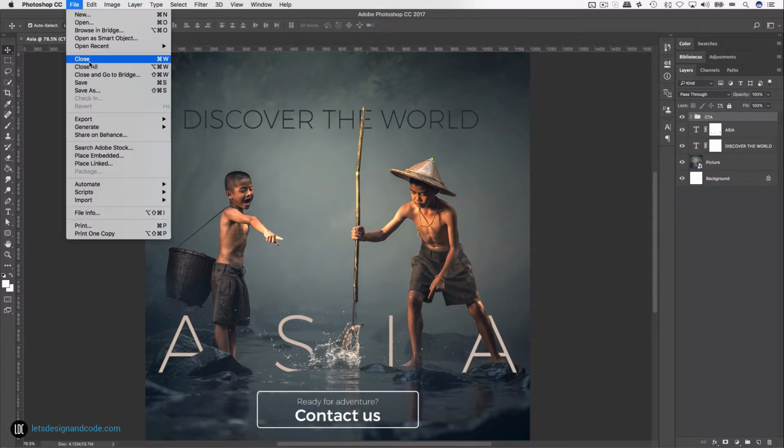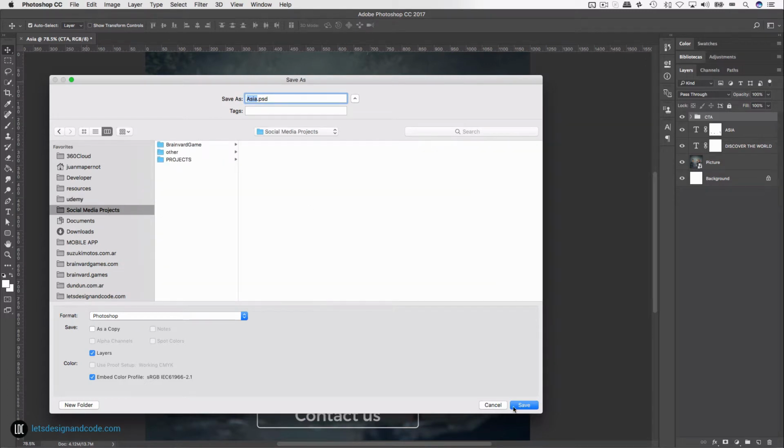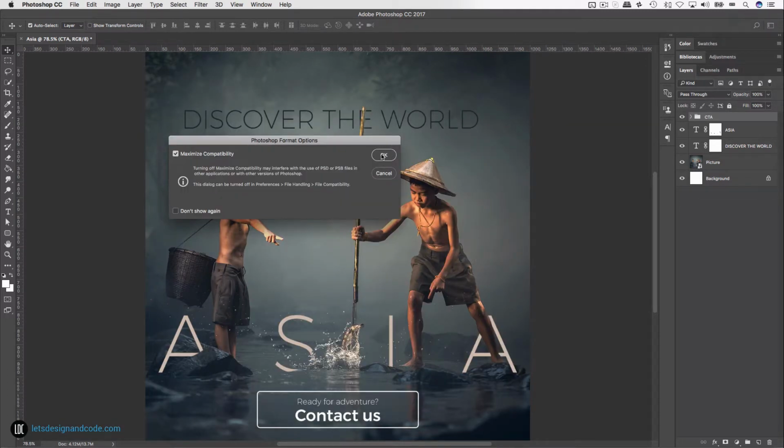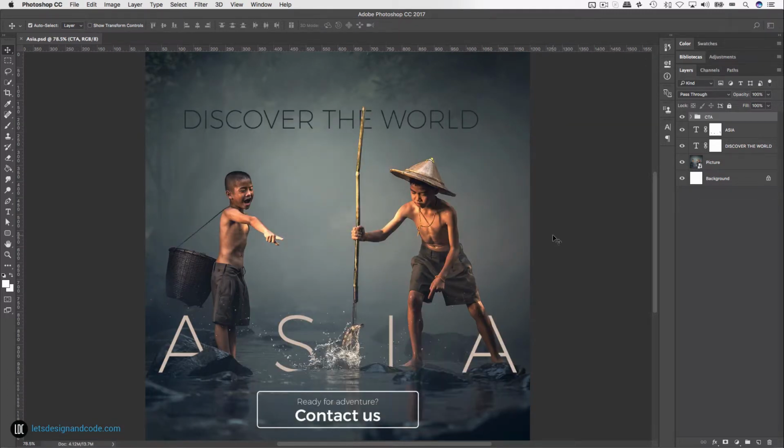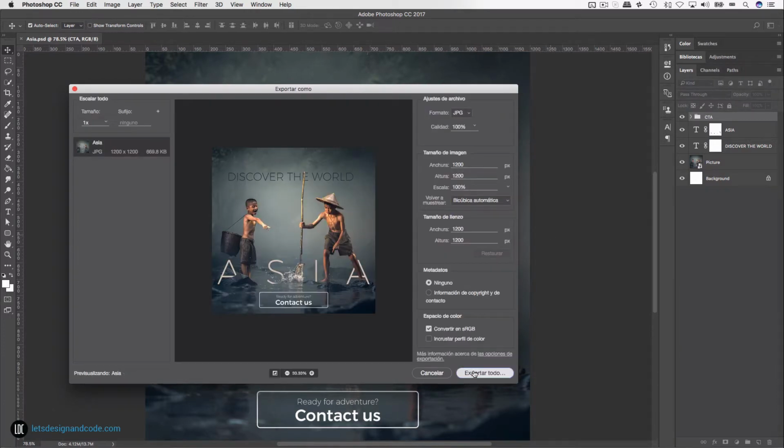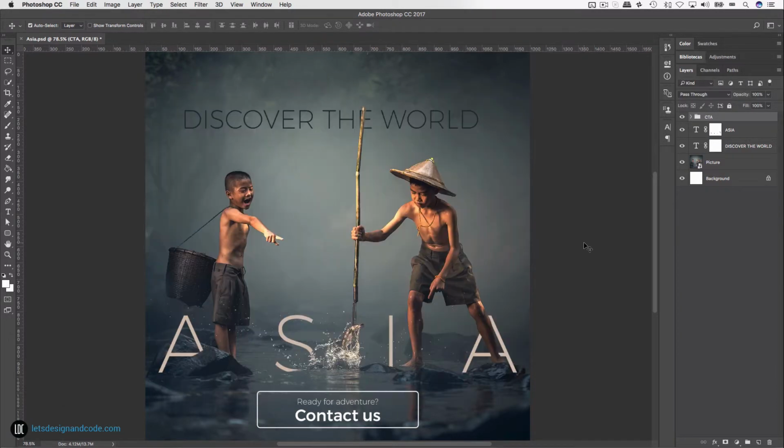You can go to File, Save, and then export the final image. And that's it. We have our design ready to be uploaded to any social network.